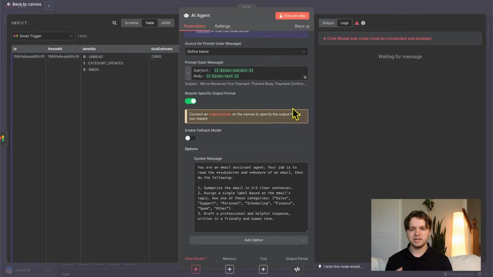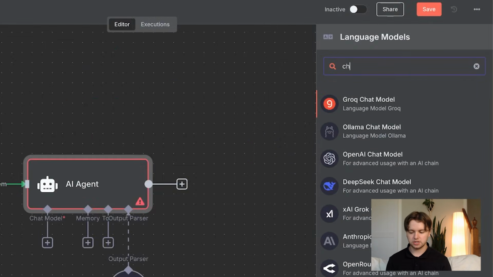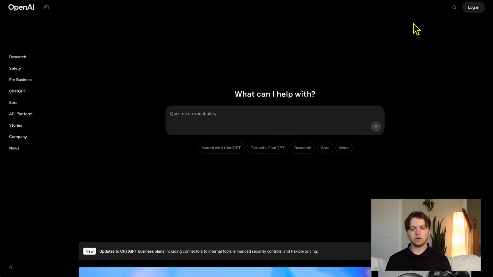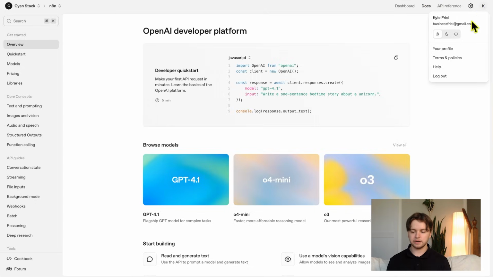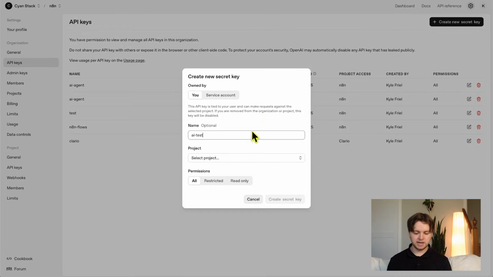We have the prompt set up, but we need to connect a brain to this agent because if we try to execute this step right now, it'd say a chat model subnode must be connected and enabled. So we'll go back and click this plus icon under chat model and search chat GPT or OpenAI chat model. Click that and we'll need a credential to connect with. So create new credential and we'll need an API key. Go to openai.com and click on API platform and then log in to your account or create a new one if you have to. Then go to the top right here and click on your profile and then click API keys. And now you can create a new secret key and name it anything you want and then select a project. And if you don't already have a project created, you might have to create one in order to create a secret key. So go ahead and do that.